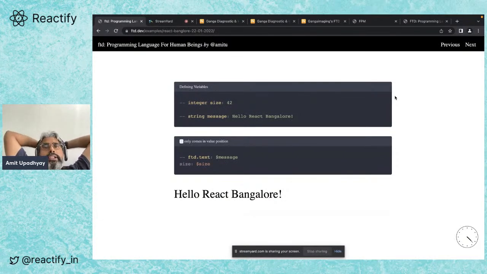So here in this case, we are defining a variable. The size variable, for example, is an integer, right? And the value of this variable is 42. A message, right? You define a variable called message whose value is this. As you can see, based on the type, we don't have to code things. We use dollar to refer to variables. So here, for example, this particular thing is the output of this.